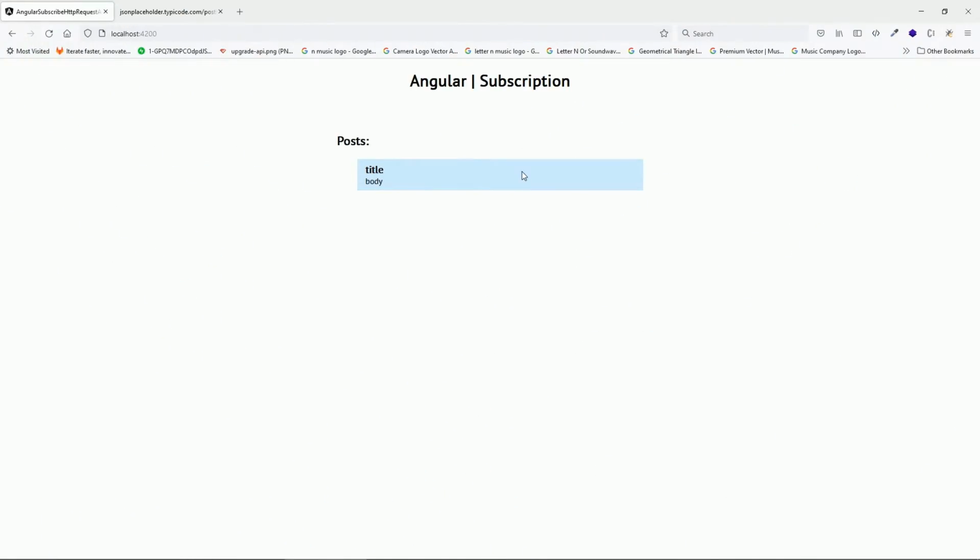Welcome to LeoCode, subscription with async pipe in Angular. In this guide, we are going to talk about sending HTTP requests to the backend and loading the response data inside our HTML.